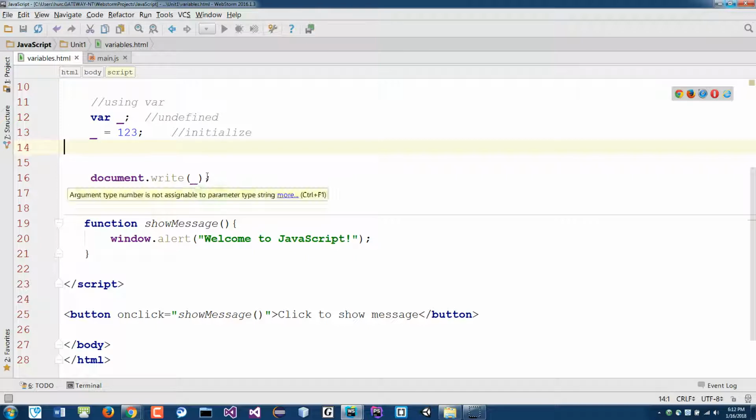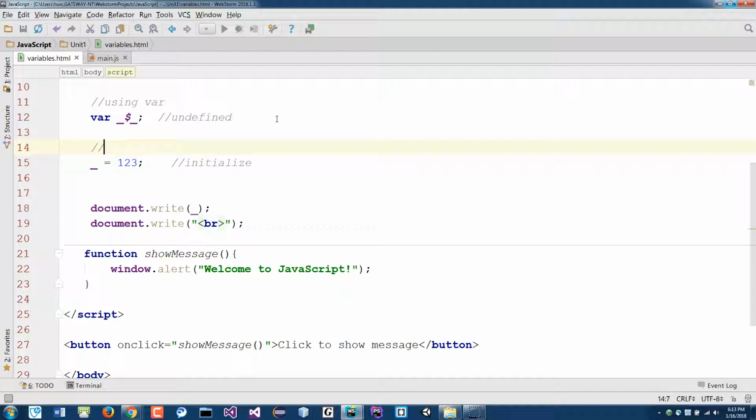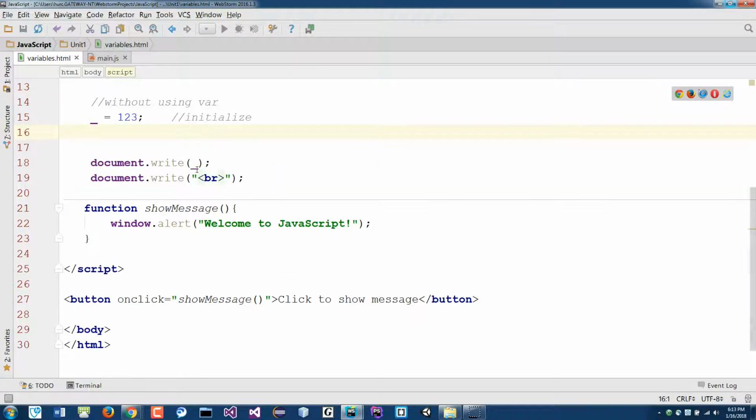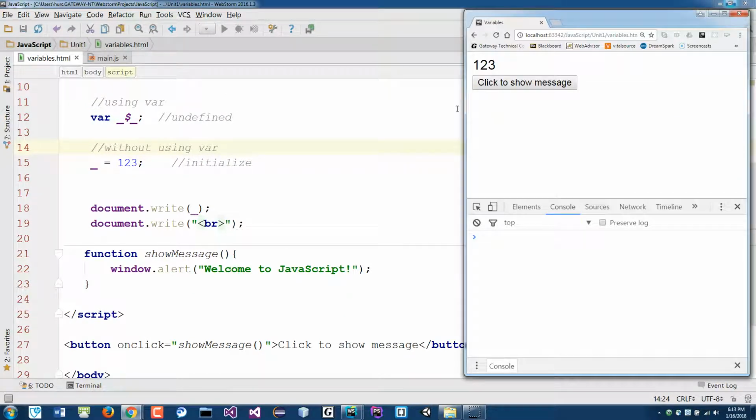And so I can print the number to the screen. If I do this now with the dollar sign, then this is a completely new variable, a new identifier, with undefined. And because there's no declaration prior to it, this one falls under this rule: without using var, I can declare a variable just by issuing the variable name or the identifier and setting a value. That's why it works, right? So again, it shows that it does work.